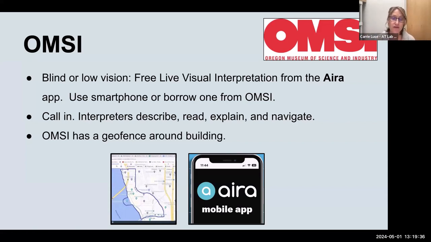So OMSI has paid for a subscription for anyone that is around their building. And so they've actually created a geofence around their building. And there's a picture of a map here on the screen that shows you where the app works. So OMSI is down on the southeast waterfront here in Portland. And when you get off the MAX or the bus, the app should start working right away. And you can call in. And if you don't have your own smartphone, then you may borrow one from OMSI. So it's a really cool service that they offer.